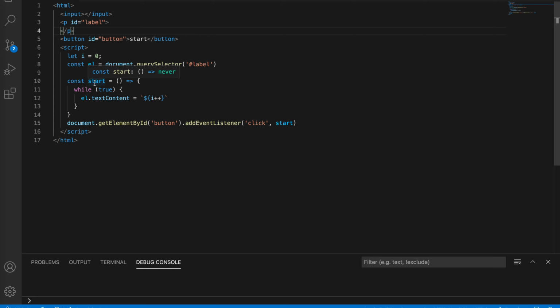But actually, if we know the internals of the event loop, we know that it won't happen, right? Because this infinite while loop will take up all the resources and block the event loop, so it forbids it from updating the UI. The event loop doesn't have a chance to update the UI to the user, so we will actually see the empty label forever.